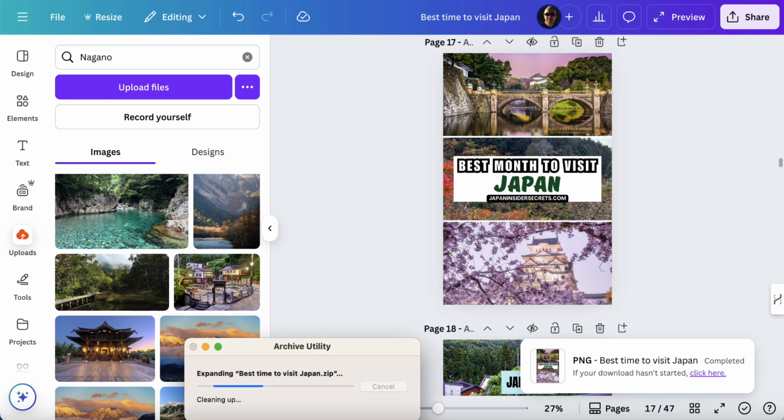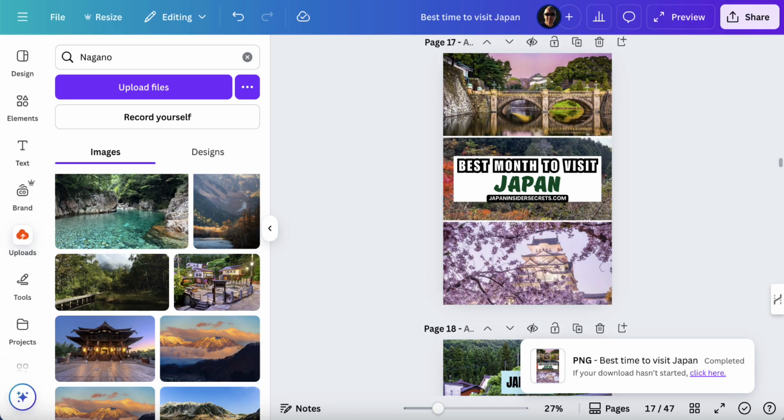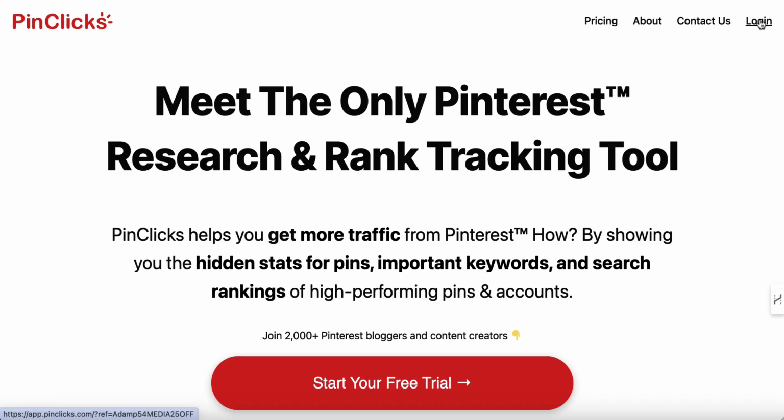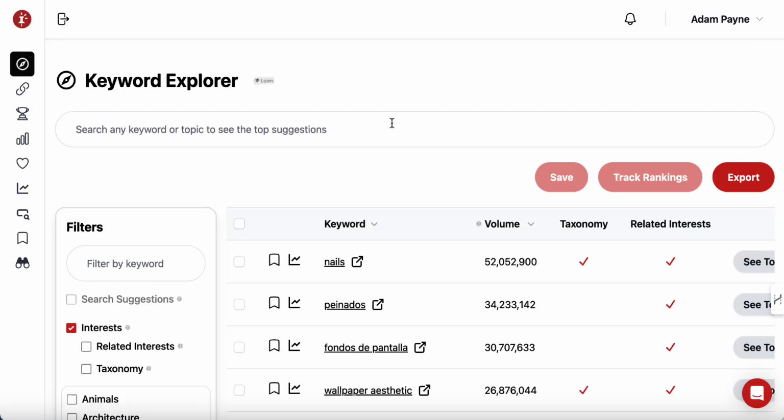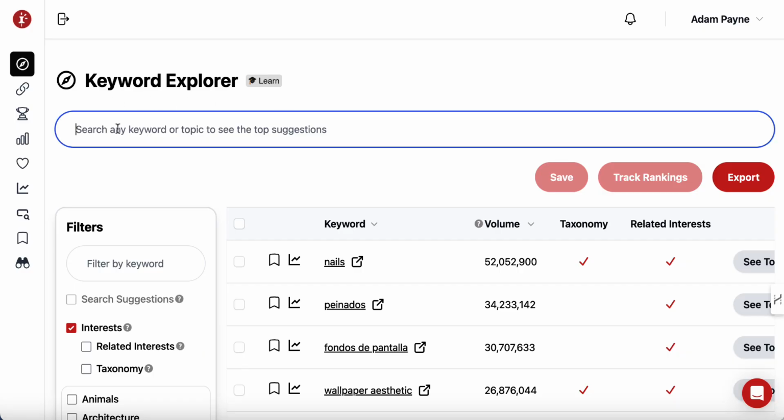But what we'll now do is we'll need to go over to a different place to do a little bit more research. So if I go over to Pinclicks and I click on login, Pinclicks is a paid tool, unfortunately, but it's great for keyword research and getting ideas. So when you log in, you're at the Keyword Explorer by default. You want to type in your keyword. So I'll go with Japan in January and just hit enter.